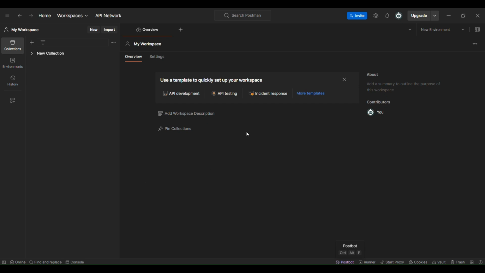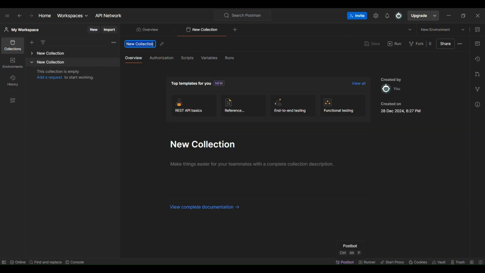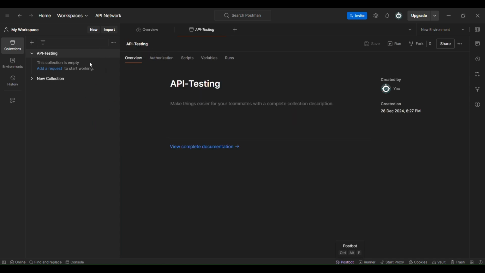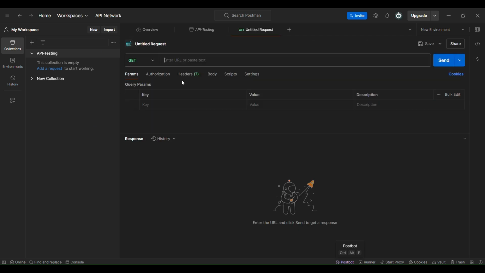This is what the Postman workspace looks like. Before writing any API request, let's first create a collection. Postman collections enable you to group together your API requests and examples. You can use collections to keep your workspace organized, collaborate with teammates, and generate API documentation and API tests. Let's name this API testing and then create a new HTTP request.